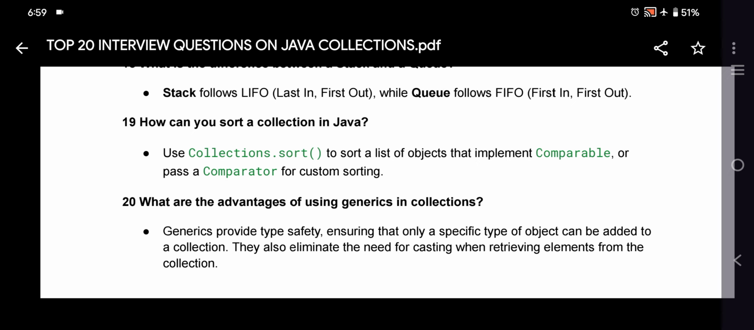What are the advantages of using generics in collections? Generics provide type safety, ensuring that only a specific type of object can be added to a collection. They also eliminate the need for casting when retrieving elements from the collection.